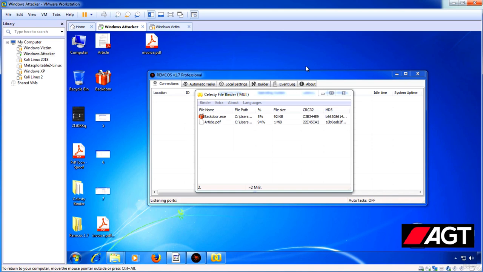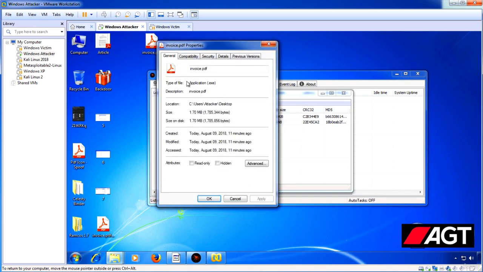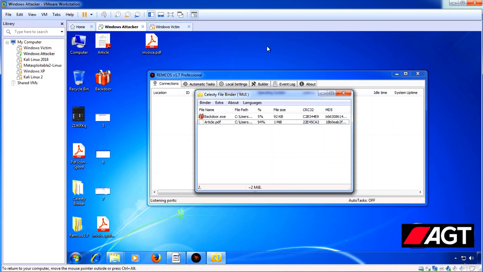Now the point is, maybe you have learned this before, that after generating an exe file like a backdoor, you can use the Celesty file binder and bind it with a PDF. But there is one thing we are missing here. This is not a PDF. This is looking like a PDF. If you go to its properties, it is an application. But if you see, this file looks like a PDF.